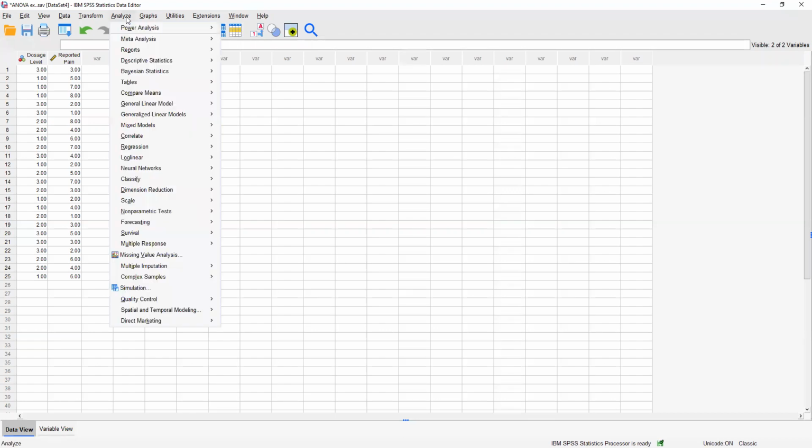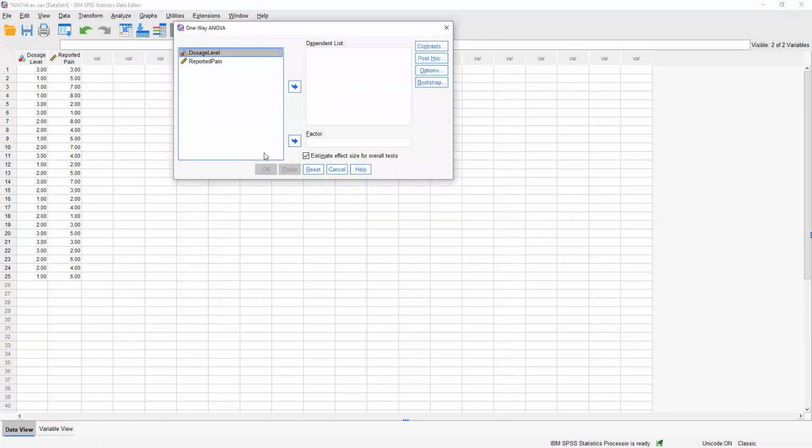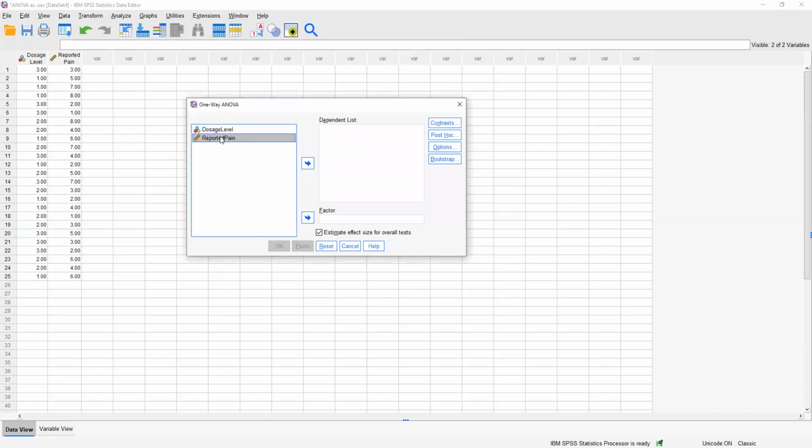So you're going to press on Analyze. You're going to go to Compare Means. And then you're going to go to One-Way ANOVA. After you select this, a box will pop up. Put reported pain, your continuous variable, into your dependent list, because this is our dependent variable. And then our categorical variable, dosage level, is going to go to this factor option listed here at the bottom.